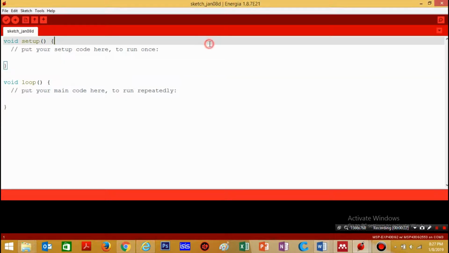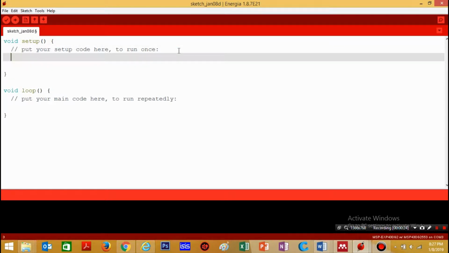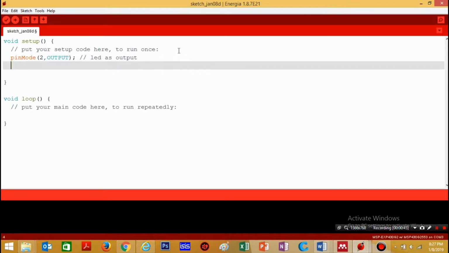For doing that, in the setup function I will first define the functionality of the pins. So I will be writing pinMode. Pin number 2 has to be configured as the output pin, so I will configure it as output using this command. Which means the LED is configured as an output pin, right?